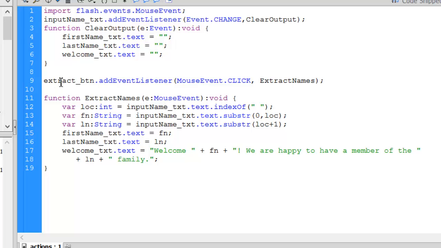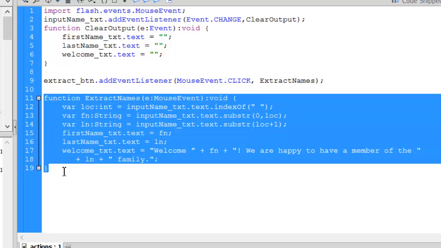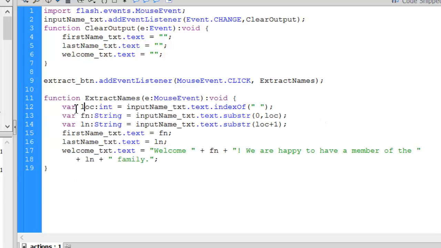Then my extract button is calling a method called extract names, and here's where we're going to use our indexOf and our substring, or substr methods. So I first have a variable called LOC, which stands for location, and I'm simply going to find the location of the space, quote, space, quote, with the index of, and determine where that space is located. I'm going to store that in this variable LOC.